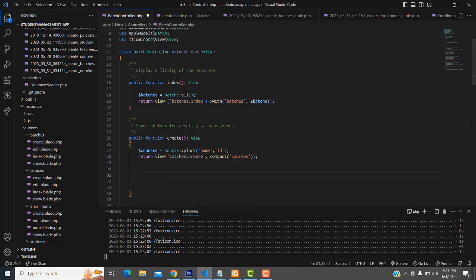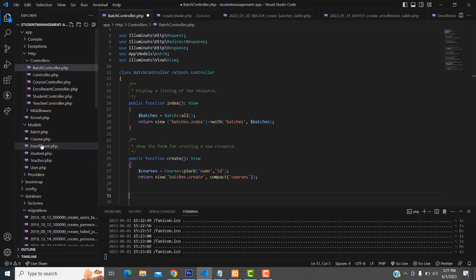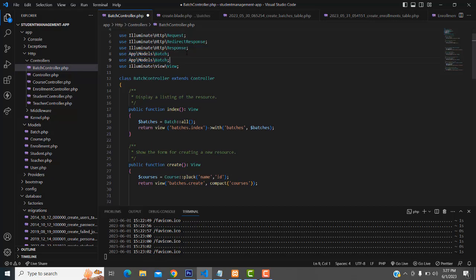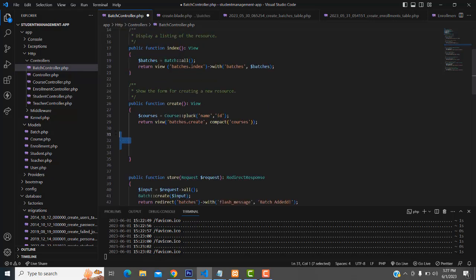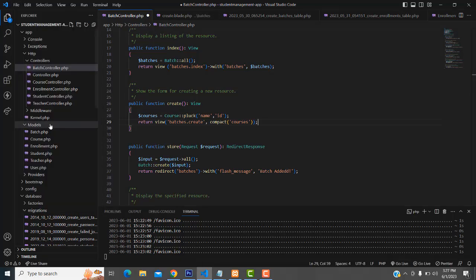Now you have the courses, but we have to give the path of the model where it resides. My model resides inside the models folder, so you have to specify the path for the course model. Perfect. After you finish this, be sure to save the document.